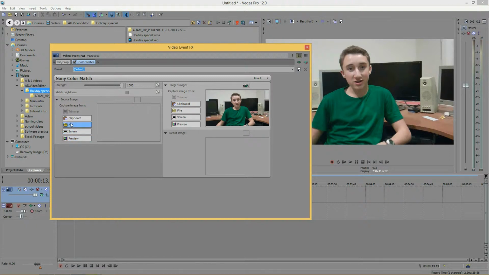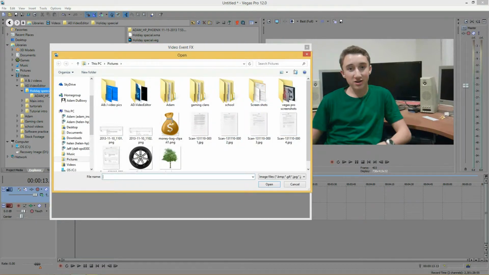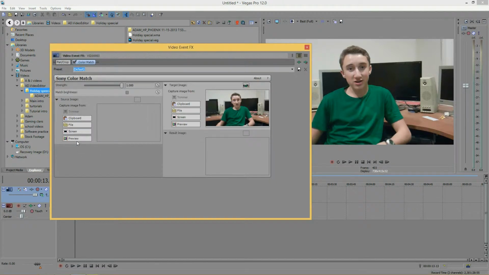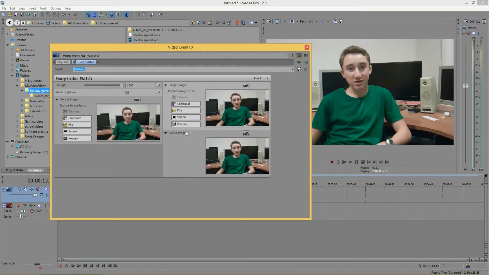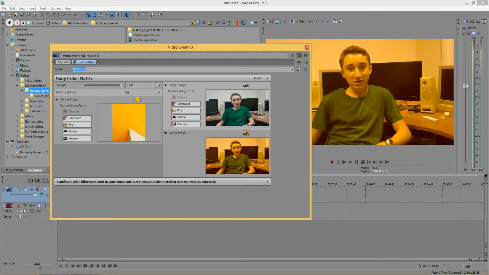Then your source image, you can select a file, browse your computer for something. You can take a screenshot of any particular thing. You can copy something and paste something, or you can also use your preview. Pretty much, you can take whatever colors from your source image, and it will automatically apply them to your target image. So, if I were to take a screenshot of my yellowish desktop here, you see it applies yellow to my target image and makes it yellow.